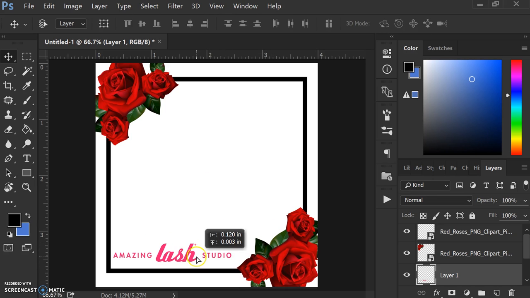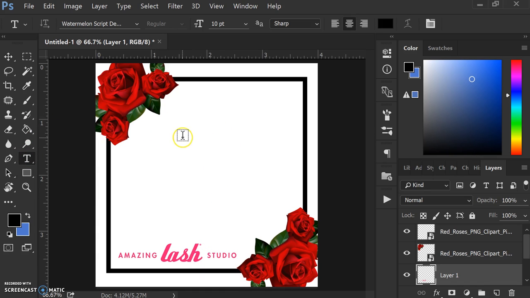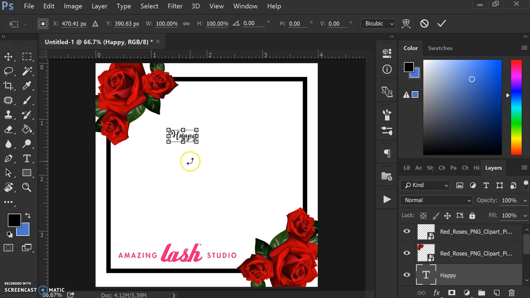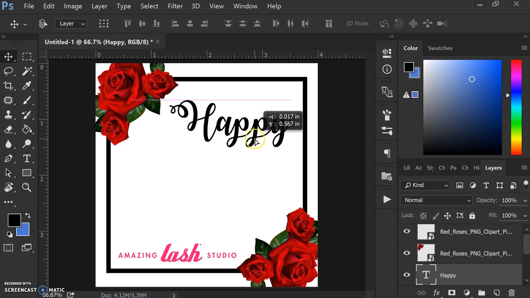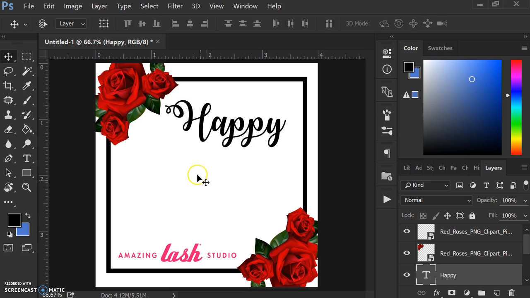Do that down there. We can do a lot of times you're going to want to do this actually separate so it fits better. So you can go Control T, hold down Shift, and drag this out to make it bigger. Fit it in here like that.